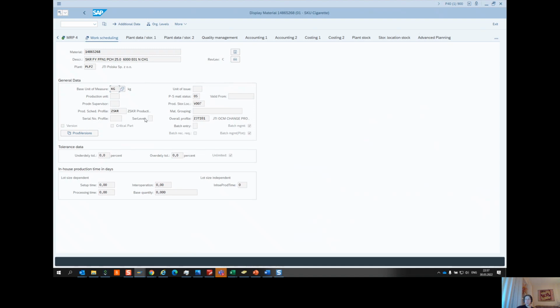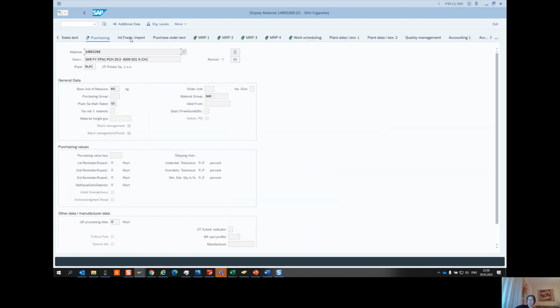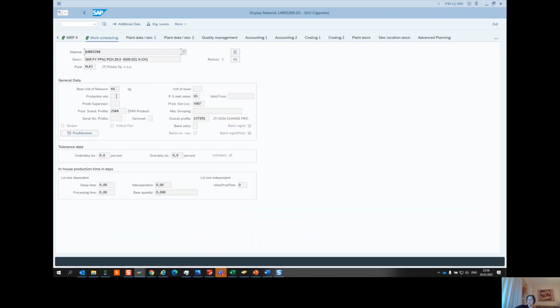So you probably know that in P2P, in purchasing, we also have a base unit of measure, for example, kilograms, but we can also have an order unit, which can be different. This means that the base unit of measure is kilogram, but if we create a purchase requisition or purchase order, it can be created in another unit of measure and will be created by default.